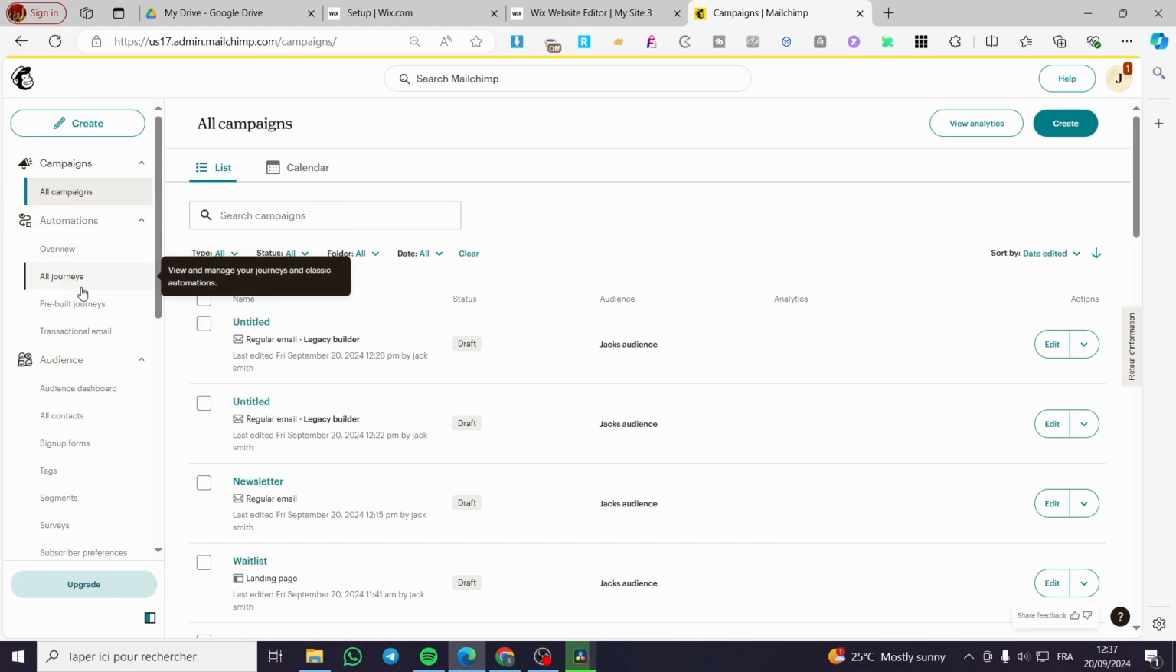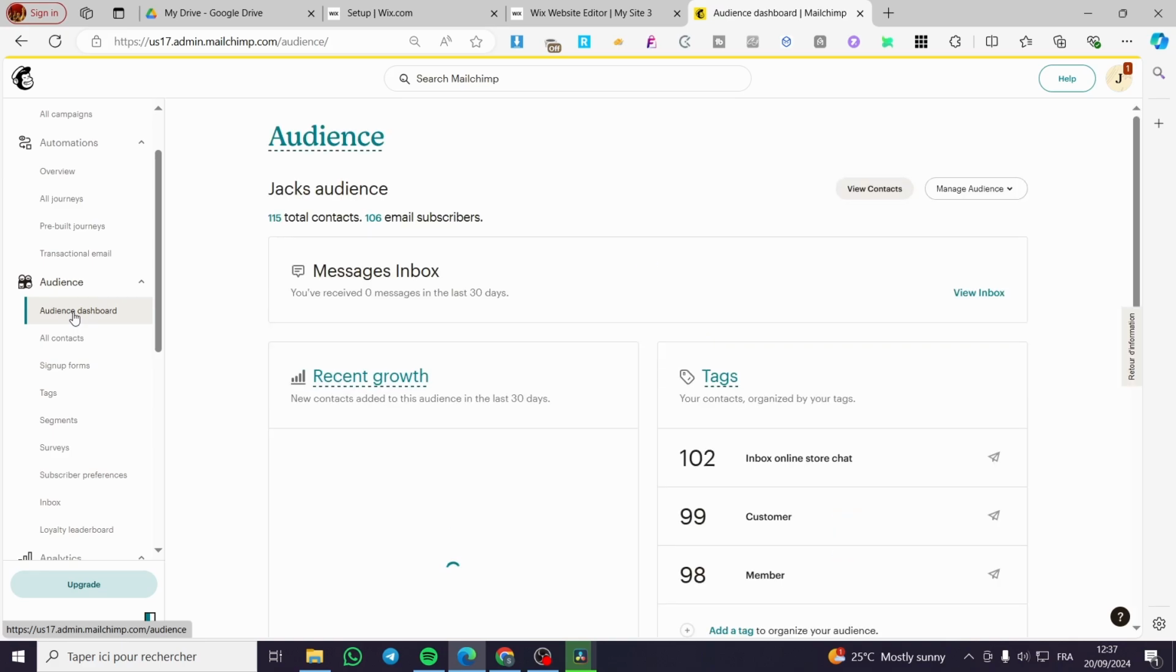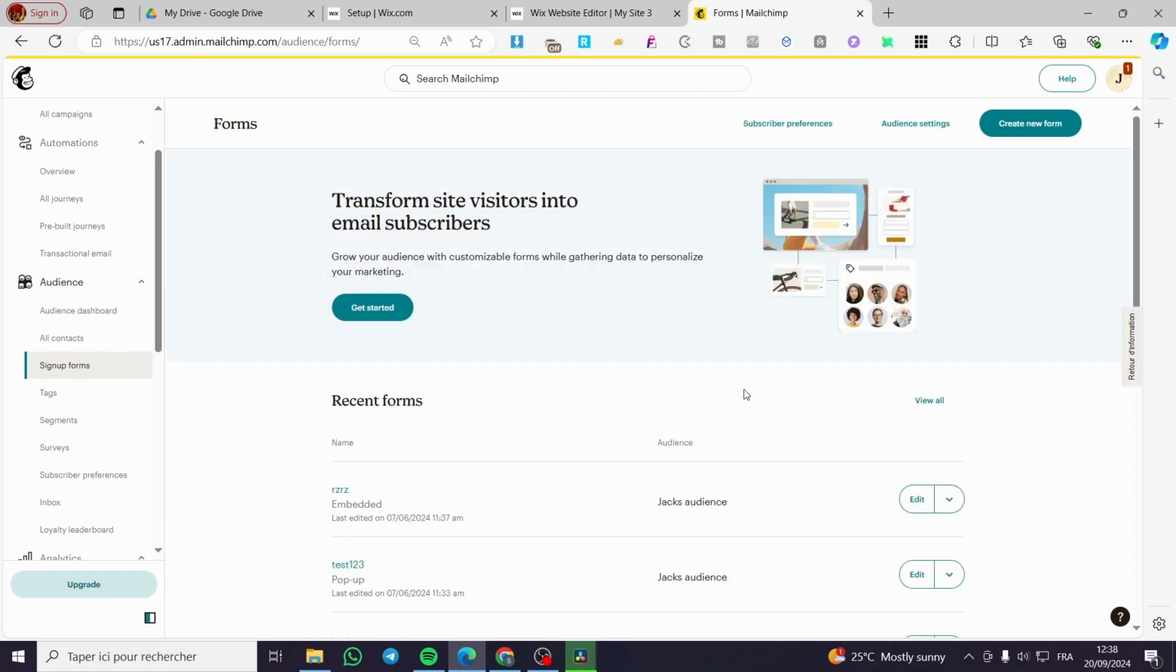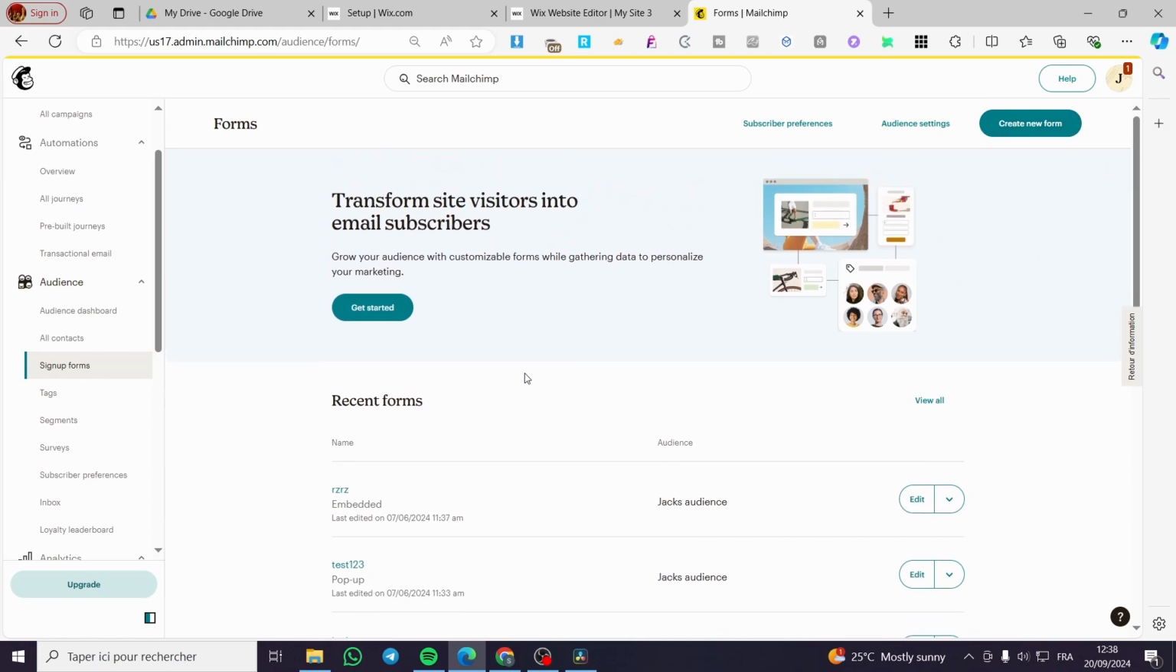Once you have done that, you're going to use the audience dashboard. Once you are on here, you're going to see the sign up forms. Select from the manage audience sign up forms. Then you're going to see all of the embed forms that have been created. So make sure also that you have created an embed form. If you don't have an embed form, you're going to click on create new form.